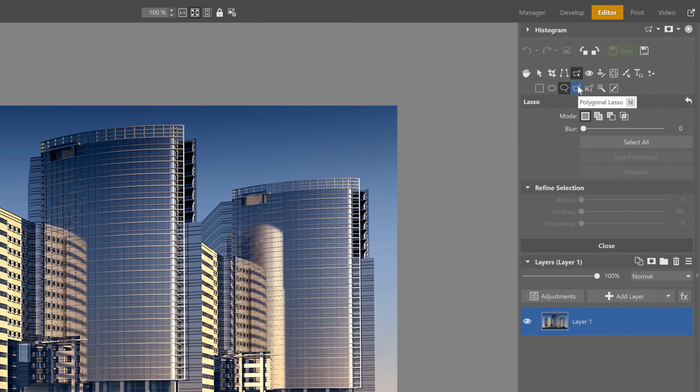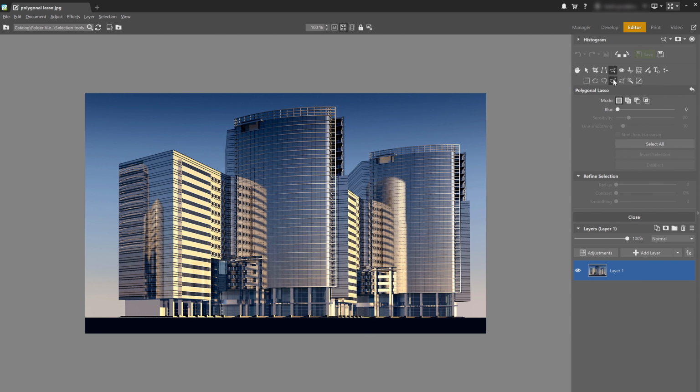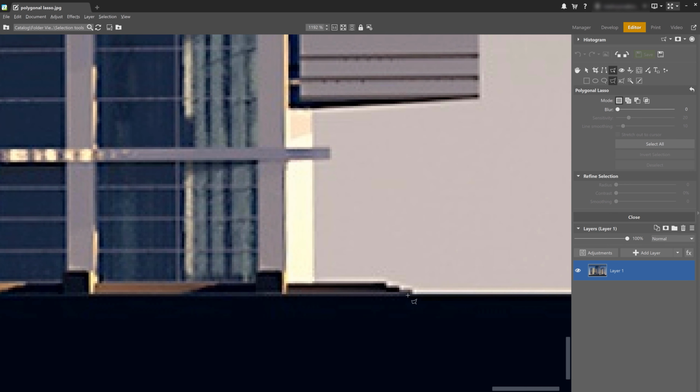One of those handy tools is the Polygon-Lasso, which you can access using the N key. The Polygon-Lasso selects using segments, so it's ideal to choose a shape that has straight edges and not very many rounded edges, like houses or cars. Okay, click on Add More Segments until we have the entire building selected.